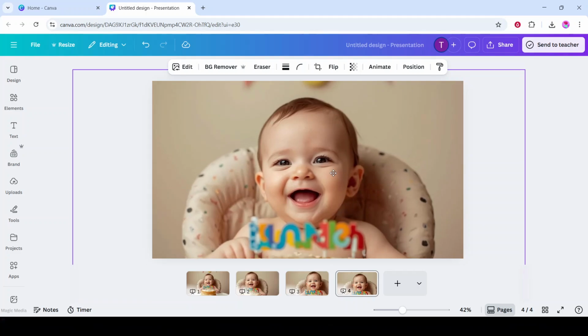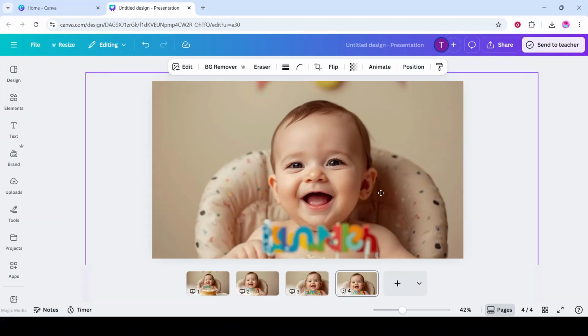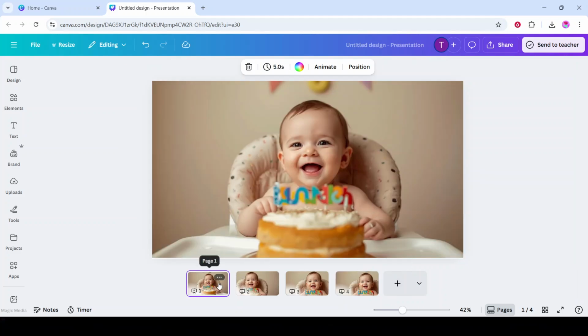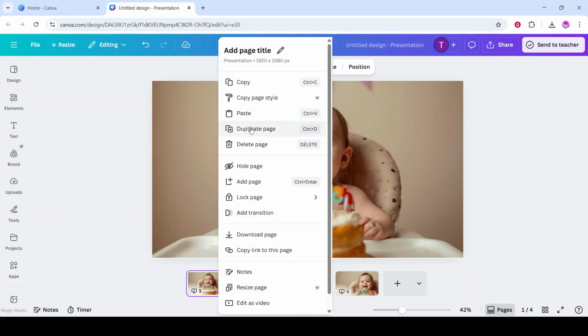To finish with a clean reveal, duplicate your original first page and place that copy at the very end so the sequence gently zooms back out to the full image.